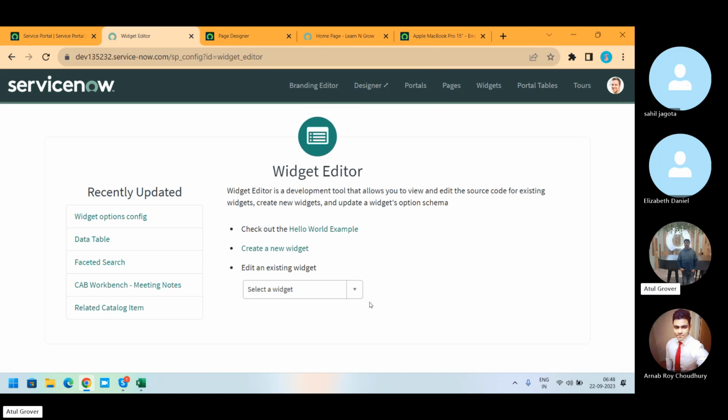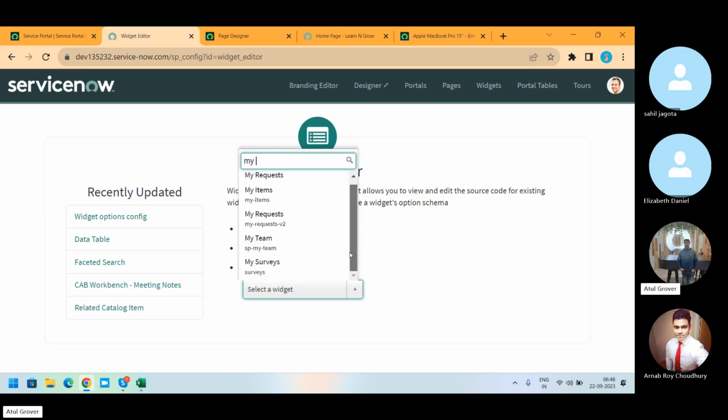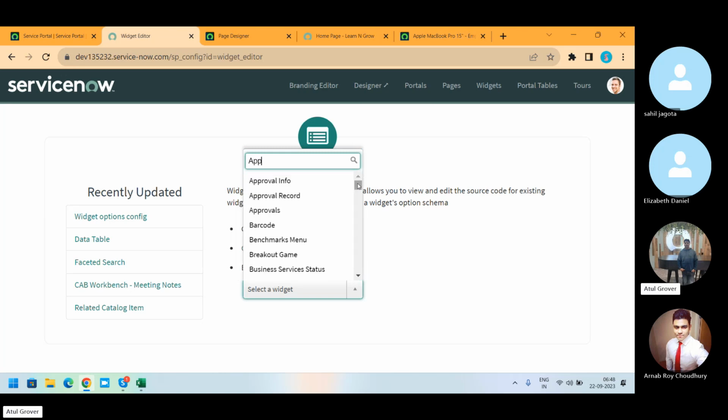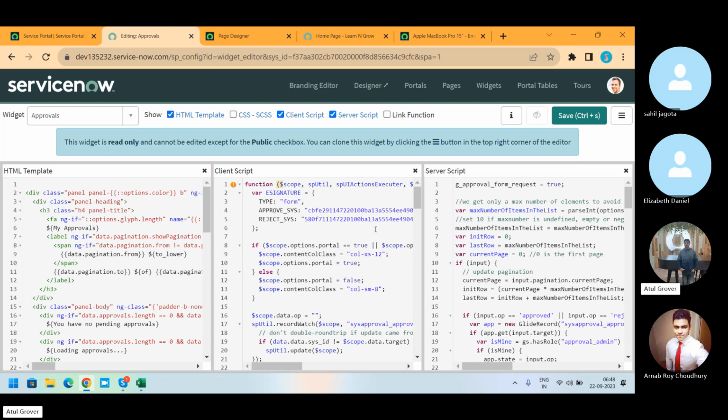So now I can show you this. Where is my approval? Let's say approval. Approvals. This is how this has been built up. The only thing which I want to tell you is that never ever make a change in any out of the box widget. It's not recommended. If you want to make a change, clone it and do it. Clone means make a copy first and then make the changes.